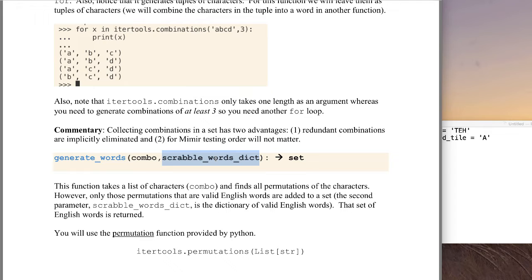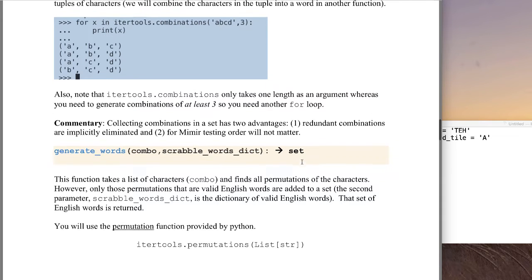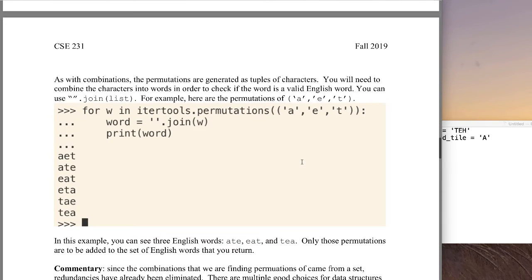So for example, if I'm looking at a tuple that has A, E, and T in it, then it has a number of permutations, and you can just see that ate, eat, and tea are all real words. And you would find that out by looking it up in the dictionary of Scrabble words. And again, this now also returns a set.